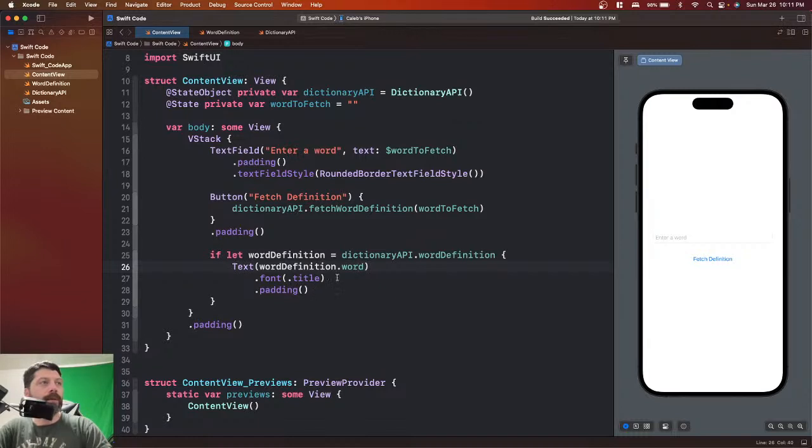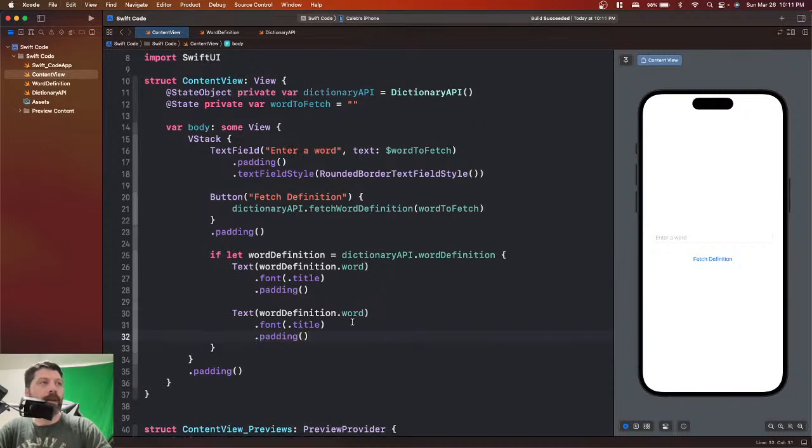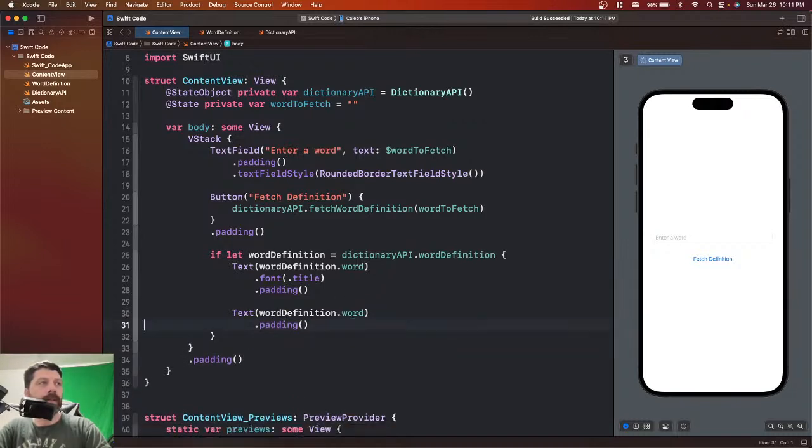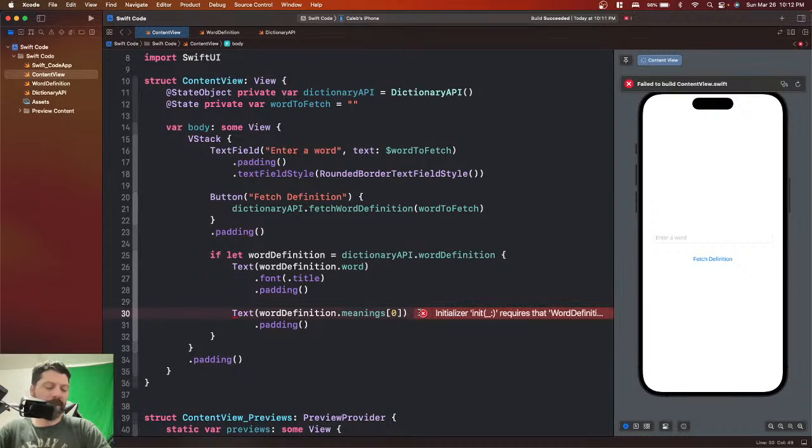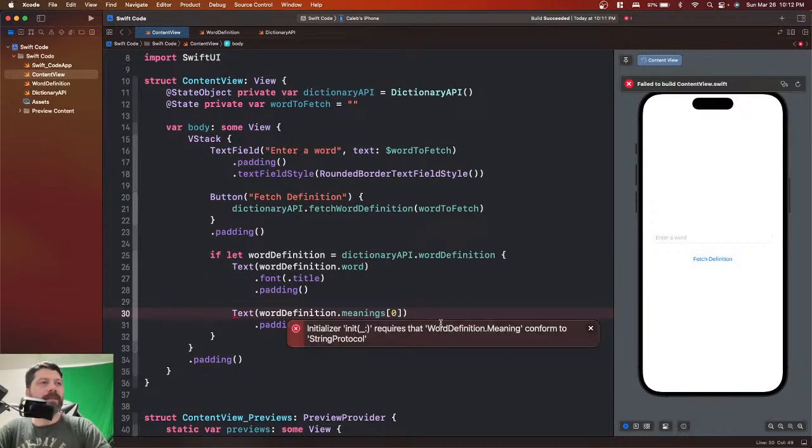But now I would also really like to, I'm just going to copy this, get more than that. So I'm not going to do a title here. So if we option click on our word, that's just string, word definition. All right. I don't want the word. I want the dot meanings. And then we'll just grab the first element and see if that crashes. It's like, oh, we don't have any elements of the first. Wasn't that an array? Requires a word definition meaning conform to string protocol.